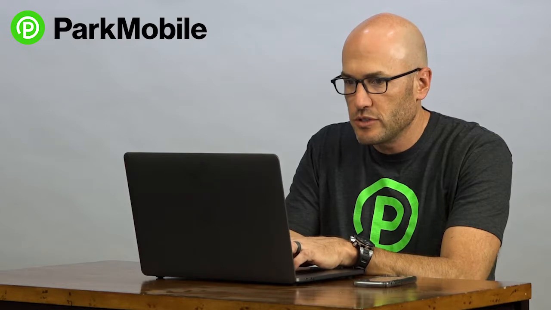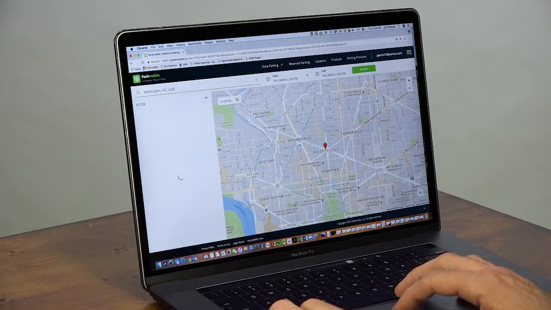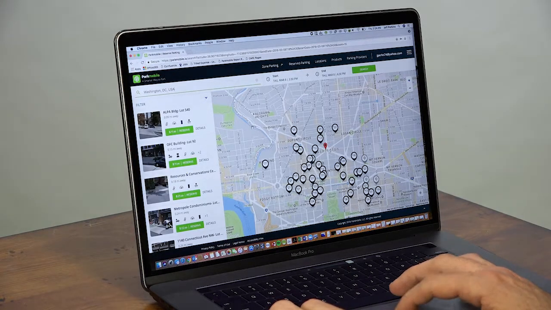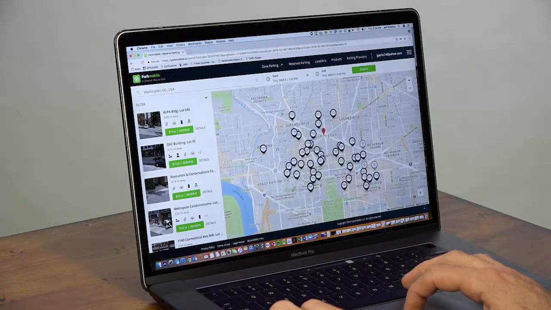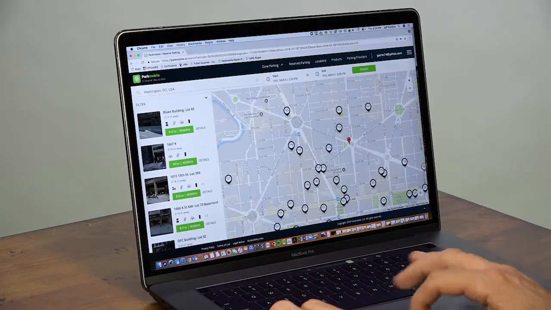So I'm going to go to Washington, D.C. area, where we have a lot of parking garages available. So this is showing you now a nice map of Washington, D.C. with all the available inventory in the market. So I'm going to look for an area where I want to park. I'm going to go around DuPont Circle here.